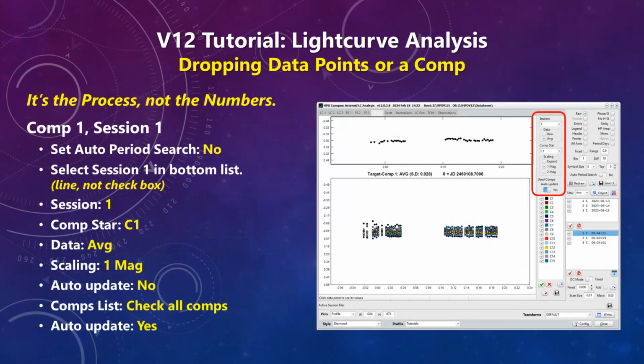To select from the sessions to review, use the top drop-down list. Set auto period search to no. This is generally a good idea until you've done all, or most, of comp star editing. Otherwise, every change to a comp recomputes the period. Select session 1 and C1. Set data to average. Set scaling to 1.0 mag. This sets the Y-scale range on both plots. Use expand to have the bottom plot scale to about 1/2 the full range of magnitudes.